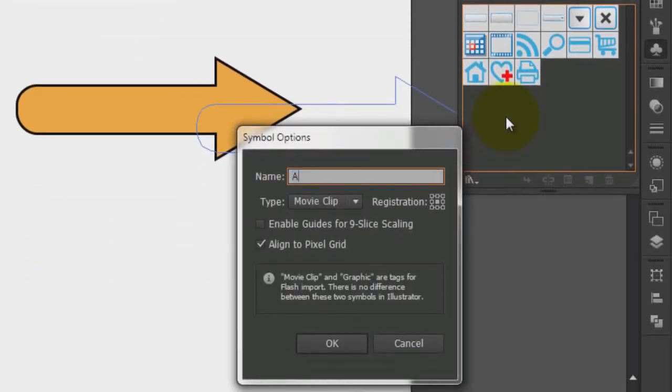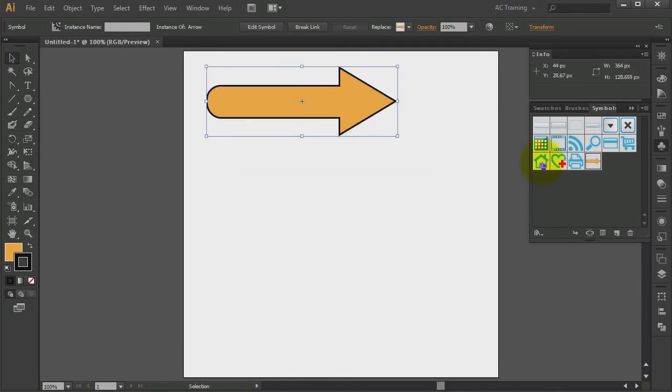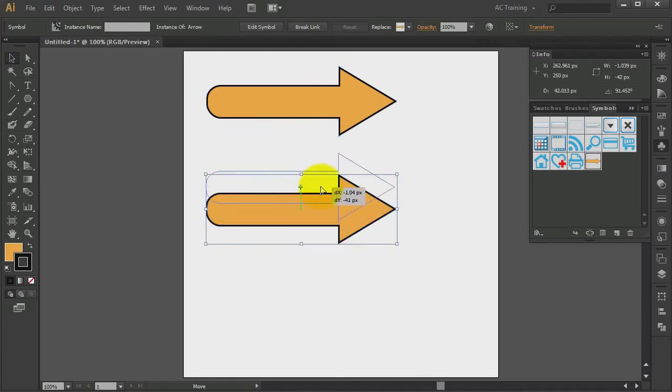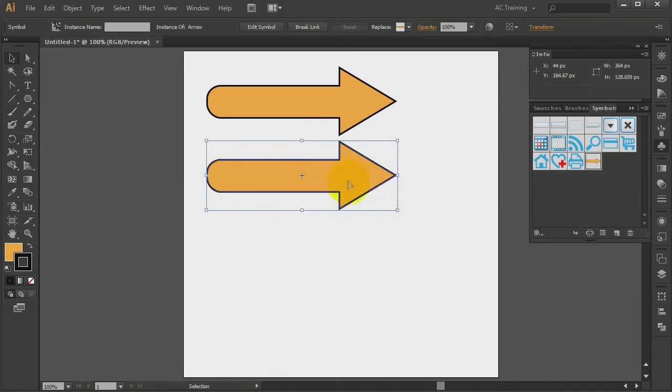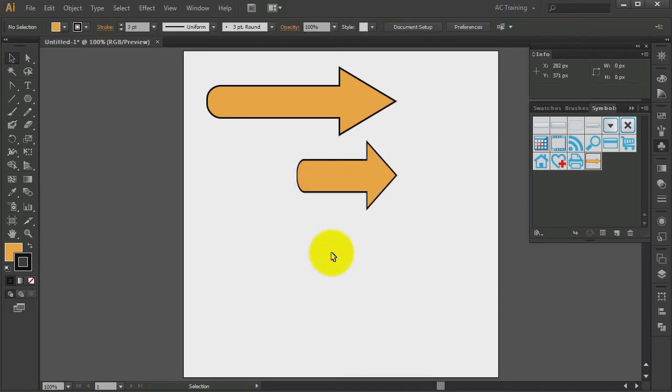Give the symbol an appropriate name, and we'll leave the other settings as they are for the time being. Now the arrow on the artboard is an instance of the new symbol. Arrows are always different lengths, so let's see what happens when we scale the symbol. When we scale the arrow to be very short, the whole instance squishes proportionately, like we expect objects to do in Illustrator. But in the case of an arrow, that's not exactly what we want.